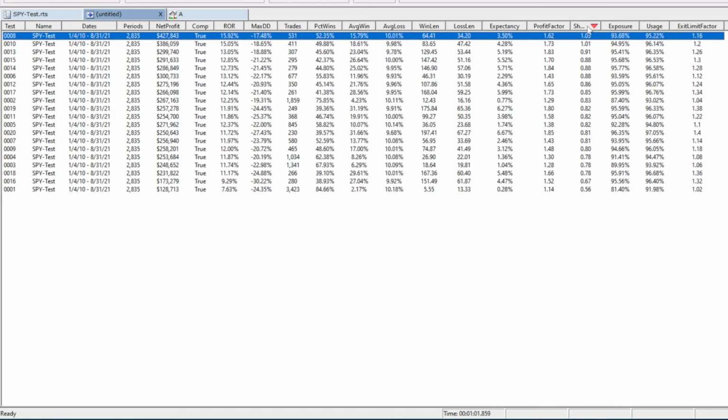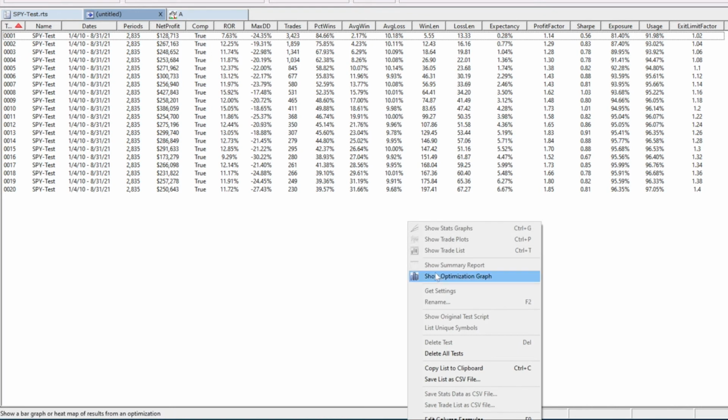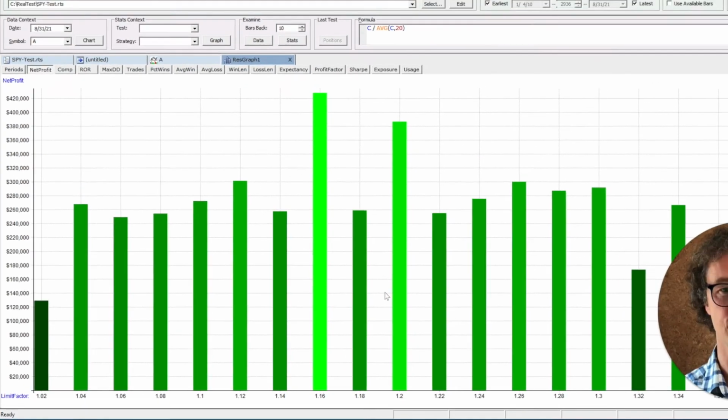So if I sort by the Sharpe ratio, then I can see that the best values were ones where I actually got a Sharpe ratio of just over 1. And I can go back and sort by test number if I want them in the original order. Now this is all very well and good, very useful, but it's sometimes easier to visualize these things on a graph. And to do that, you right click anywhere on here and click Show Optimization Graph.